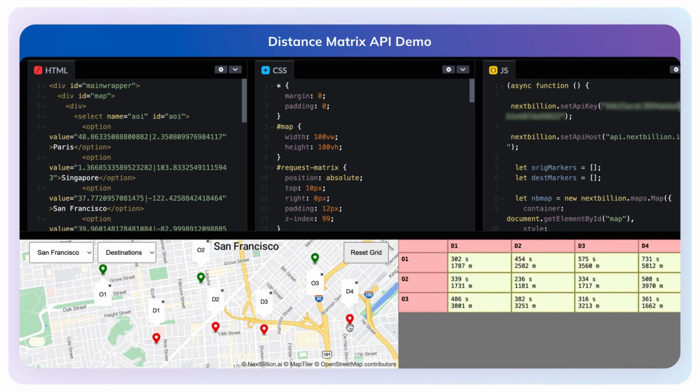So as an example, let's say I select O3 and D1. What you'll also notice is this demo shows you the route that the vehicle would have to take. And for each of these combinations, we get a time value in seconds and a distance value in meters. So this is what the distance matrix API allows you to do.